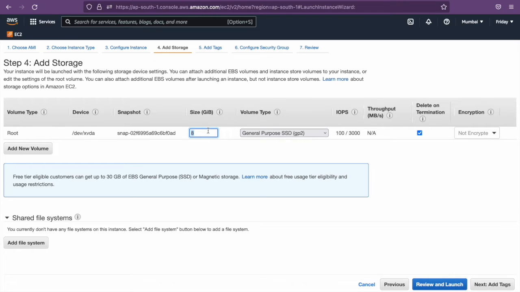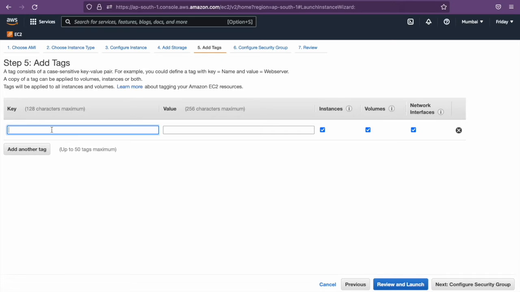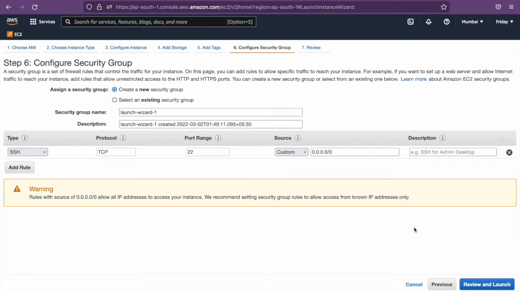If you're going to use Windows, you have to give 30 gigs or more. So it depends upon your OS. Since I'm using Amazon Linux, I'm going to use 8 gigs. And then I'm going to add tags. Now I'm going to say that this server type is a web server, or I can even say that this server's name is going to be web server. Okay, and I'm going to click on next and hit configure security group.